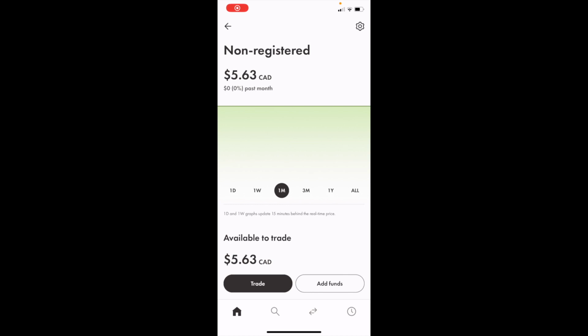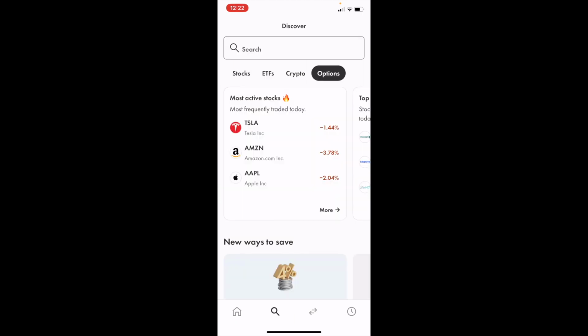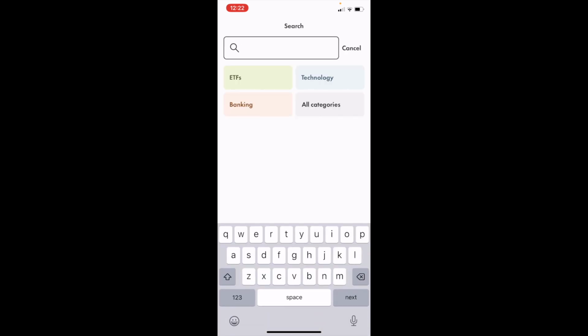So in this Wealthsimple tutorial video, I'm going to be showing you guys how to buy Uber call options in Canada, ticker symbol UBER, here on Wealthsimple. So once you have Wealthsimple opened up on your device, what you have to do is go to the bottom, press on the magnifying glass icon to get to the Discover screen. And once you're on the Discover screen, go to the top, go to the search bar, press on the search bar, and type in ticker symbol UBER.